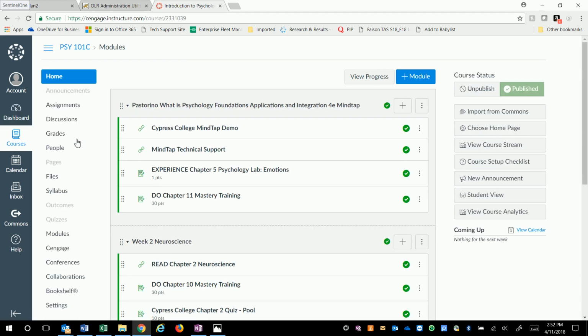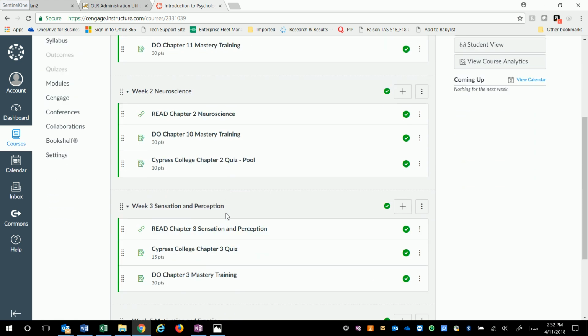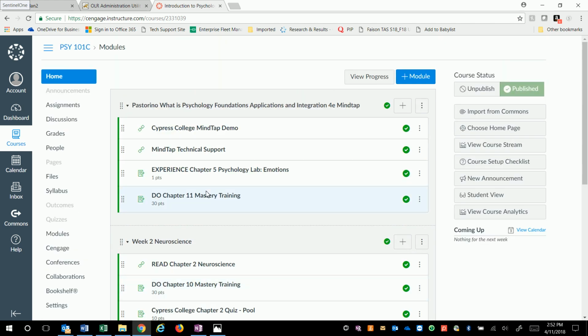So again, this might look different than yours, but here I am in the modules, and here is just the beginning module. It's kind of mixed up right now because I was adding a few things, but you can see you can organize things by week, by chapter, however you decide to organize things. And these are all activities that I've pulled through from MindTap. So you can do that all at once in one straight shot.